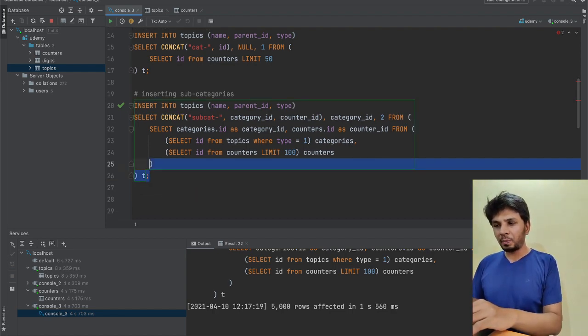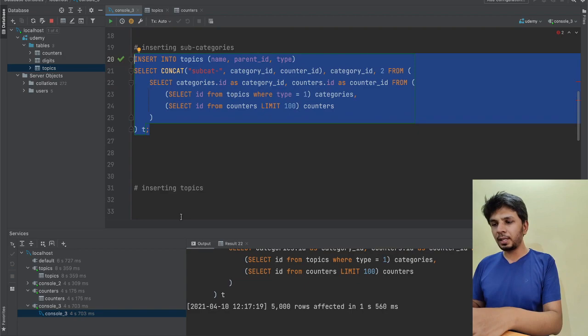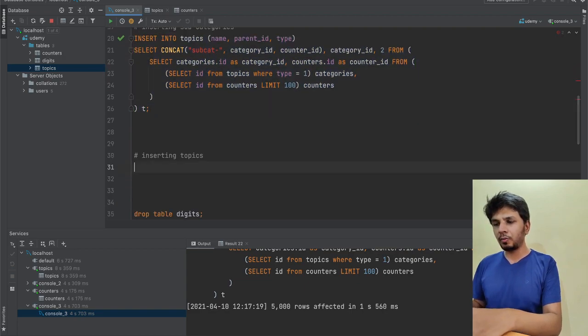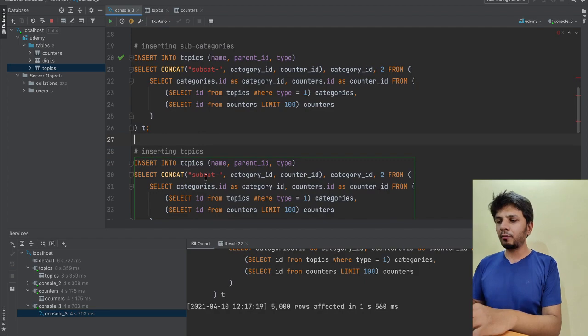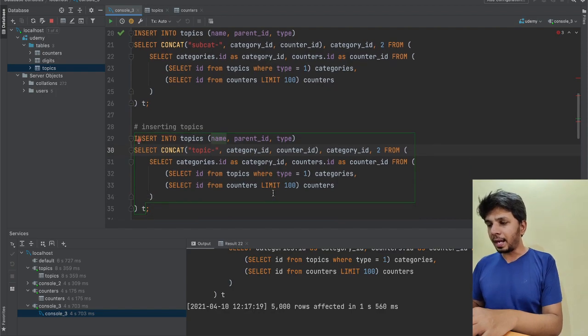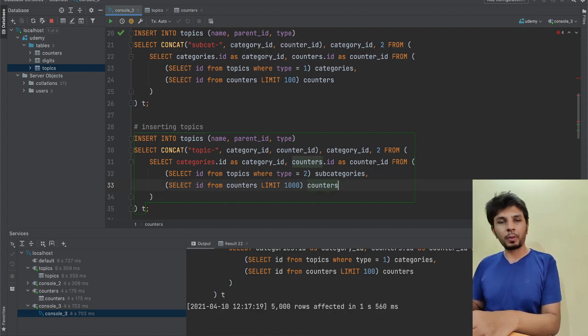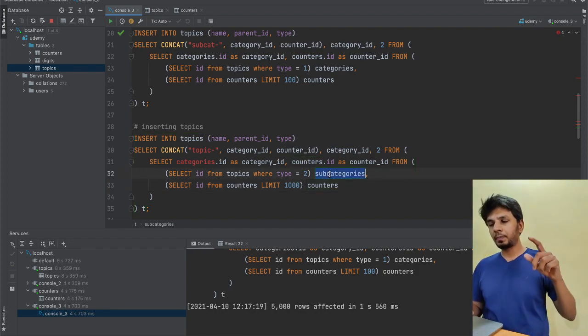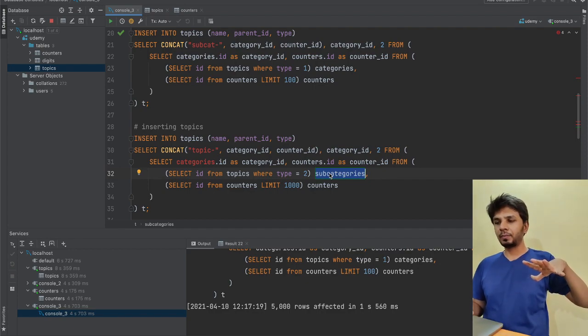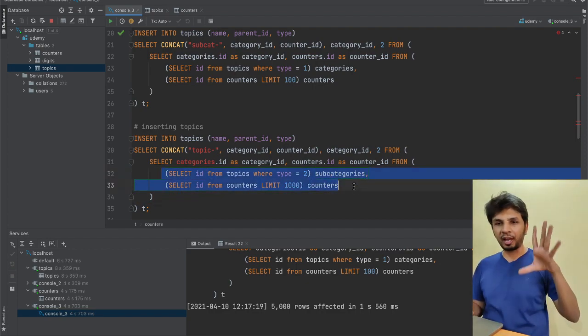Now, in order to insert topics, we want to do it similar to how we did it for subcategories. So let's say we have topics, and instead of picking categories, we would want to pick subcategories. Subcategories are the ones whose type is 2, and we want 1000 from counters, because we want 1000 values from counters. So this join would create 5,000 subcategories into 1000, which gives you 5 million. So the output of this join would be 5 million rows.